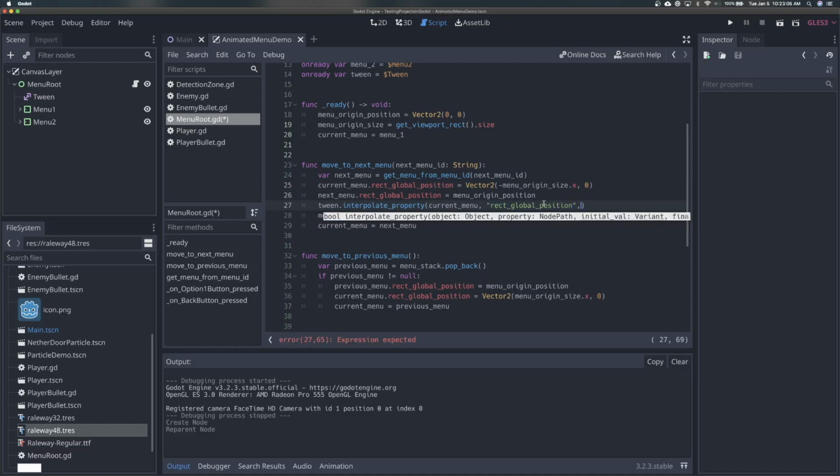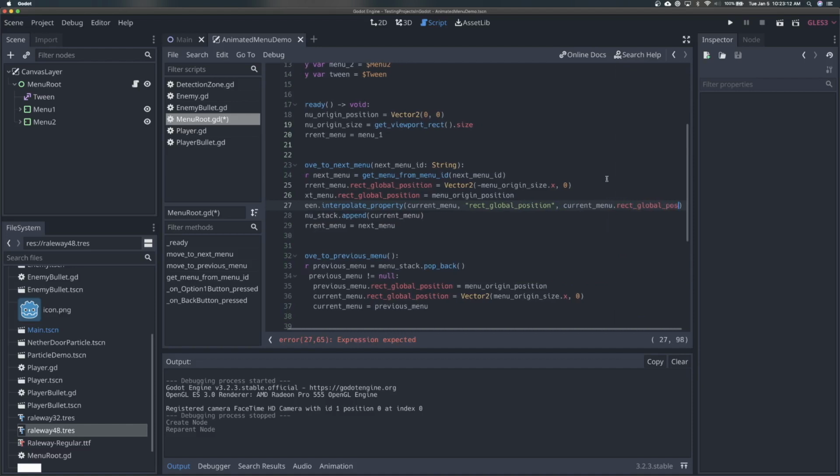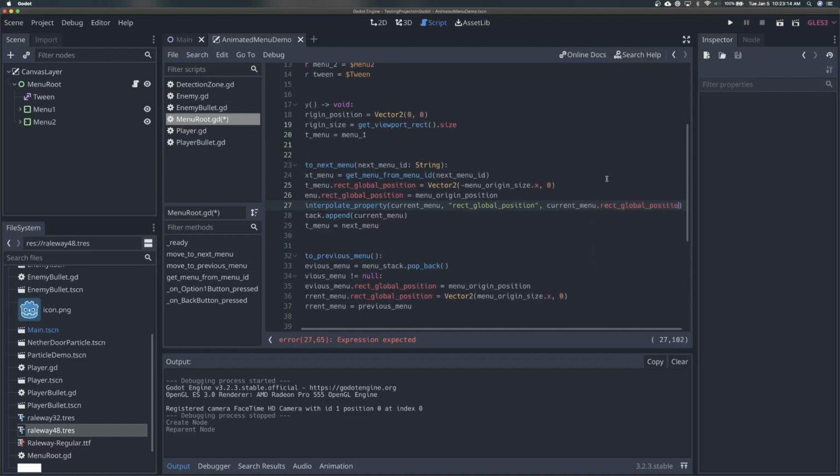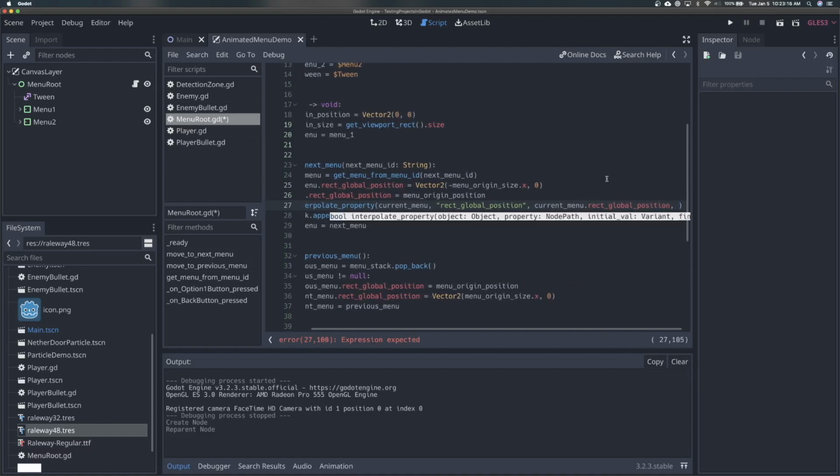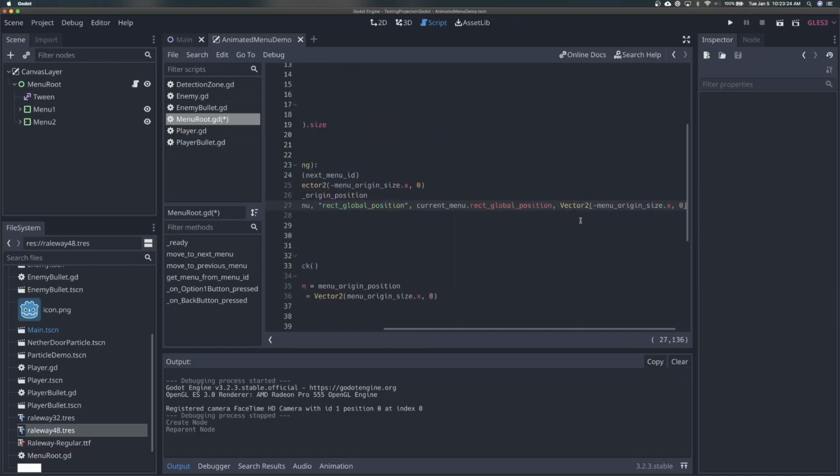And then we need to give it an initial value, which is just going to be current menu dot rect global position. So we're going to go from its current position, and then our next value is going to be what we have up here, this menu, this vector2 of negative menu origin size dot x. And so it's going to go to the left that way.